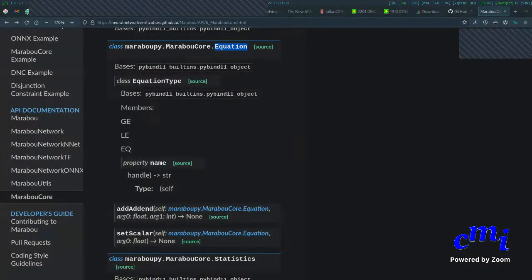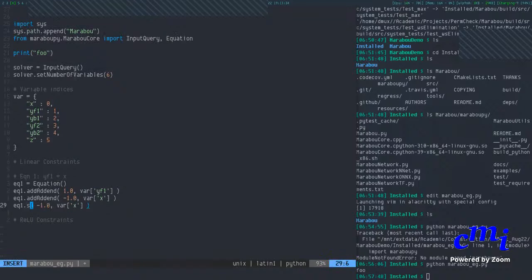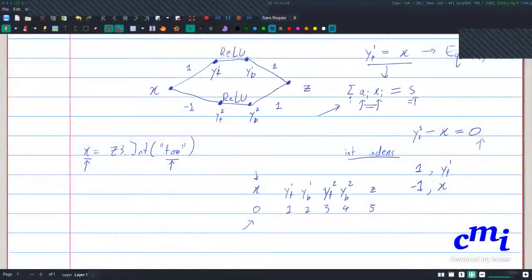And again, if you look at addend, the first thing you want to add is the coefficient. So that is the coefficient 1. And then we have the variable yf1. If you remember, it's just the index 1, right? And then we have x. And then we have to do a set scalar. All right. So this is one equation constraint added. Any questions so far?